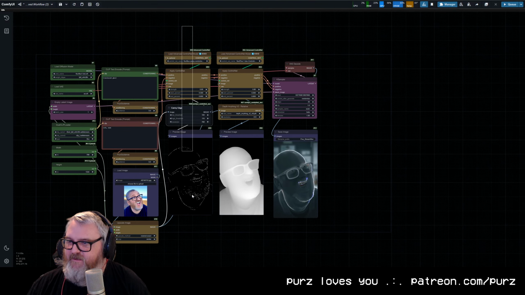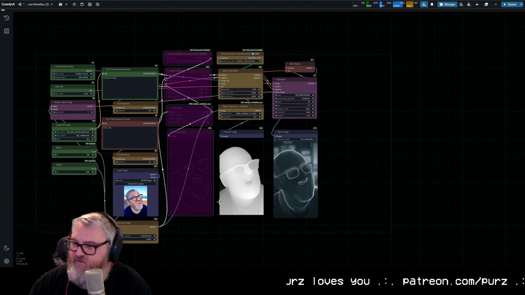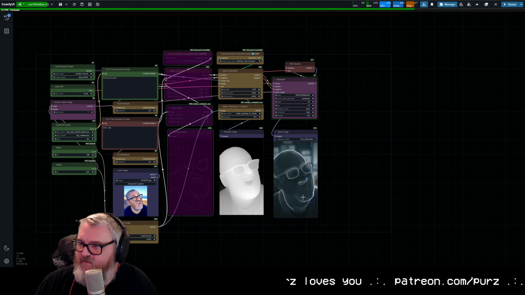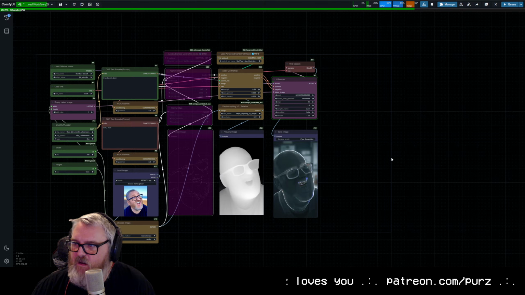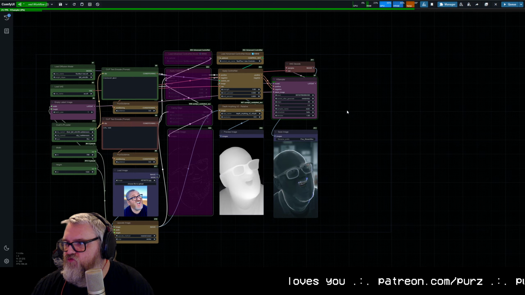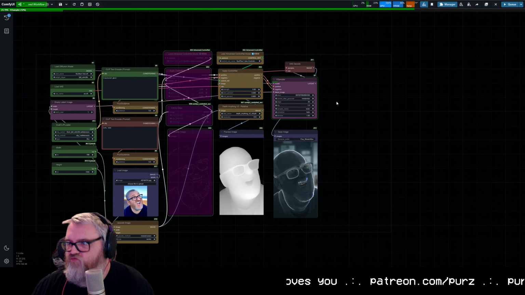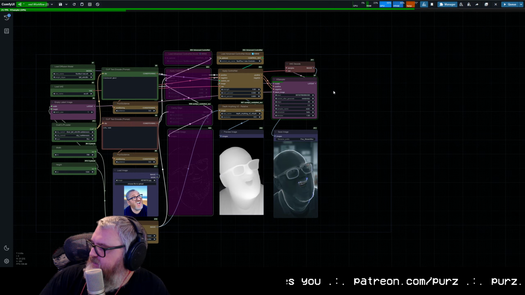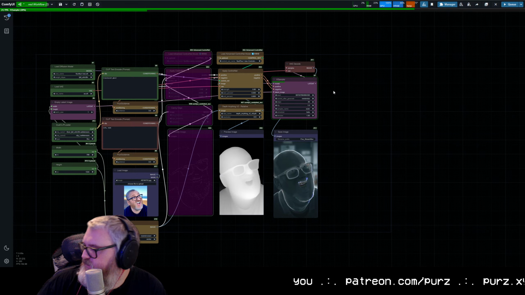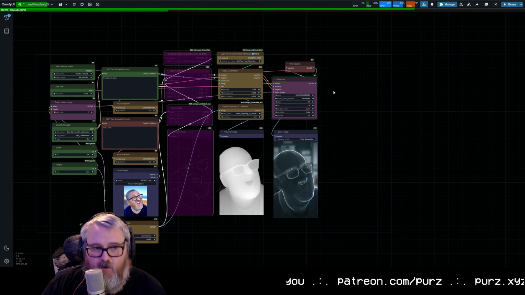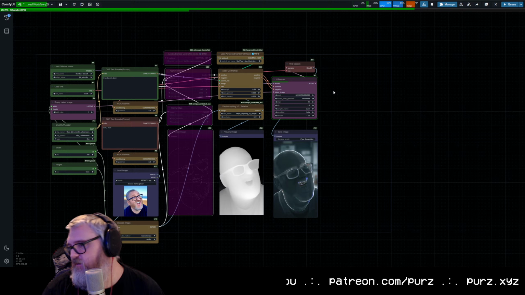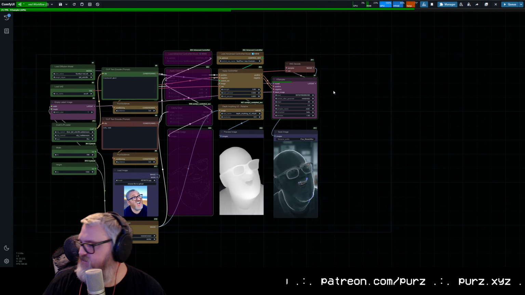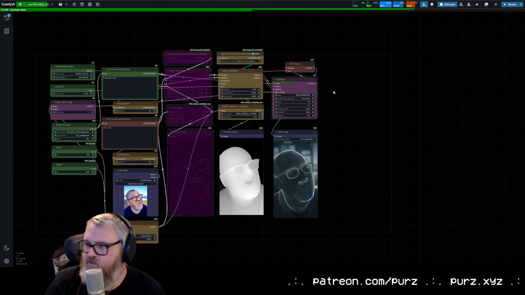So I'm gonna kill the Canny and just go back to depth and see how it lives. The 0.6 control net, wouldn't they be fighting each other? Sometimes. It all depends on how strong the control net is. So yeah, definitely play with the weights.